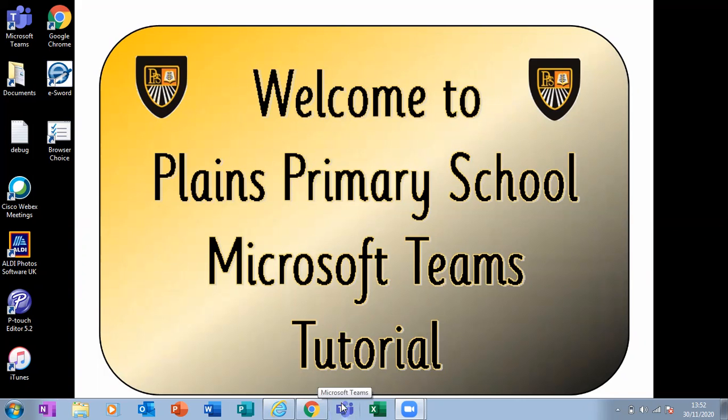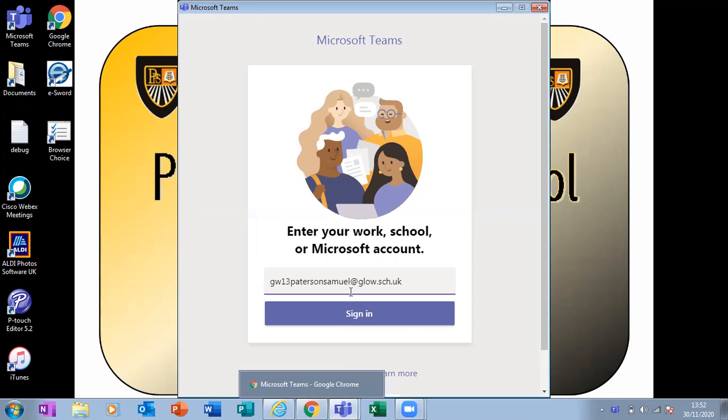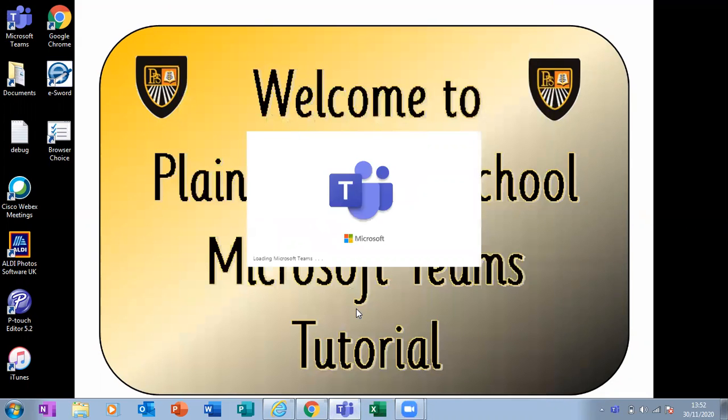Now, really the only main difference is that when you're logging into Teams directly through the app, you will need to put the whole email address. So you've still got your GW, the number, and then your child's surname and first name, but you also have to put your @glow.sch.uk in as well. So this bit is not required when you go in through the internet, but it is when you go into the app. Click on sign in and it'll just ask for the password and in you go.